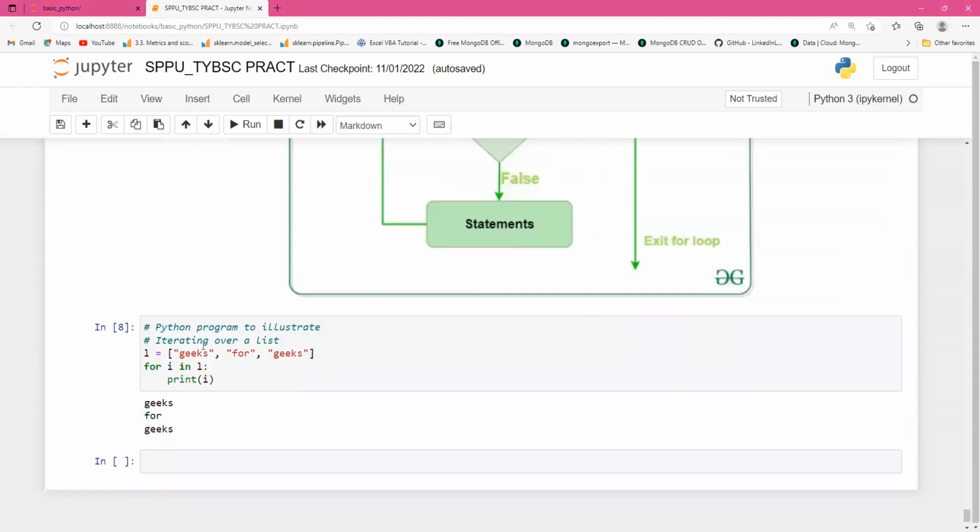Let us take this example: a Python program to illustrate iterating over a list. I have given this list: geeks, for, geeks. These are the three strings in the list. I want all these three strings using the for loop. So I will use for i in list l: print i. And if I run this, guys, I will get geeks for geeks. Yes, these are the three words separately. So this is the use of the for loop, guys.